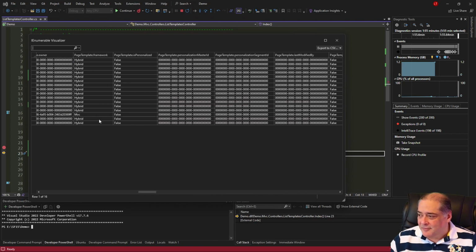Finally, there is the framework in here. Notice that most of them are hybrid. Actually, even that is not 100% correct. This is a small or a lowercase f in here. For some reason, there are 2 things in the database.